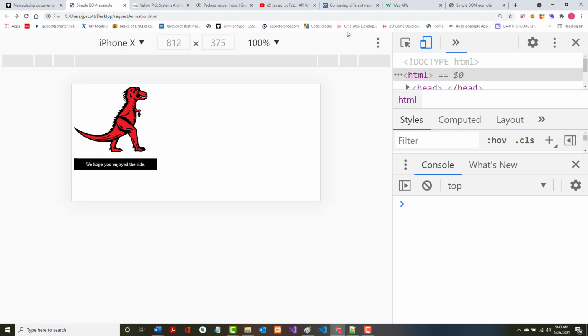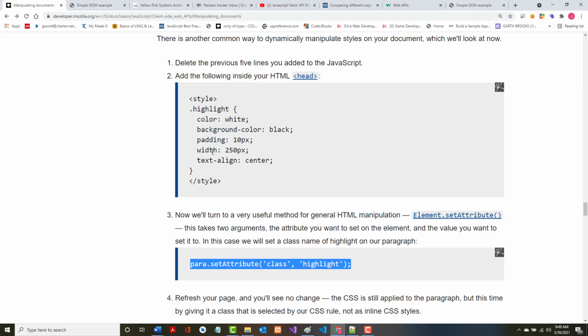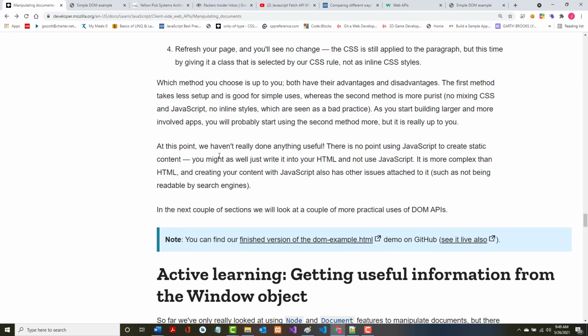All right. As always, there are plenty of ways of doing these kinds of things. But what we're learning now is how to do it in the JavaScript as opposed to just doing it inside of the HTML itself. The method you choose, they say, is up to you. Each has its own advantages and disadvantages. The first method takes less setup and is good for simple uses. The second is for more purists. You're not mixing the CSS and the JavaScript. All right, I think the second method is better myself.